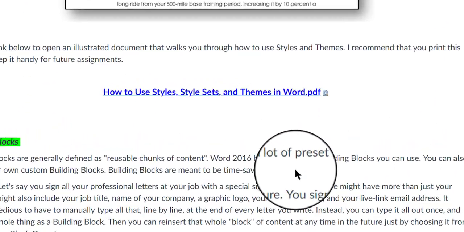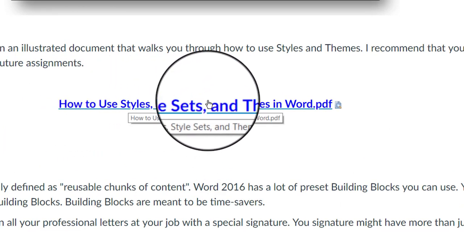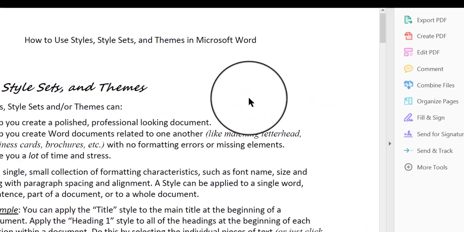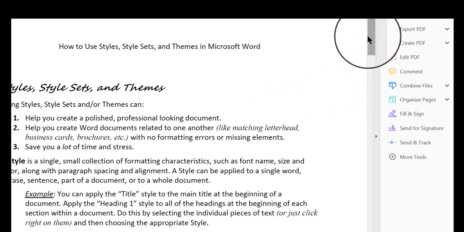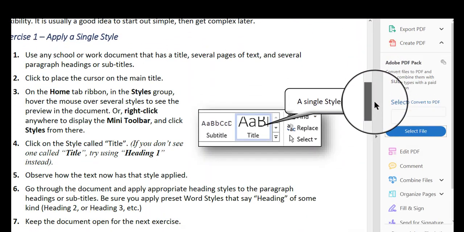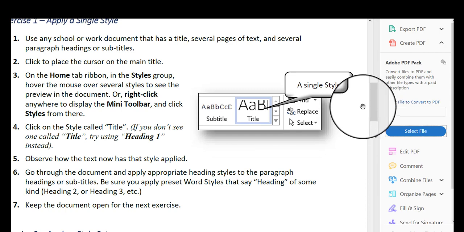Keep going, and I want you to please open up this document, How to Use Styles, Style Sets, and Themes in Word. When you click that open, it is a document that I typed up for you with examples and illustrations and step-by-step help with using styles.